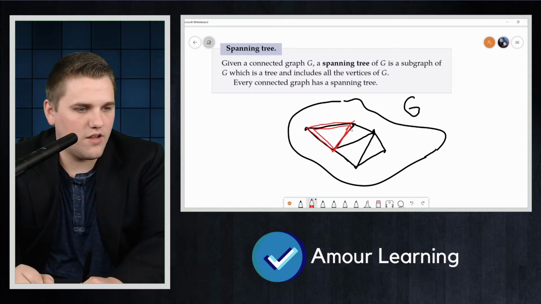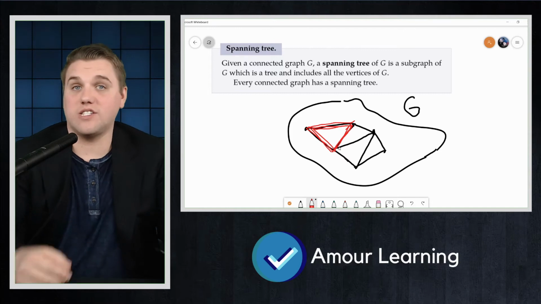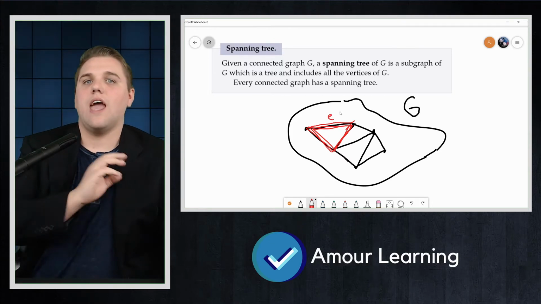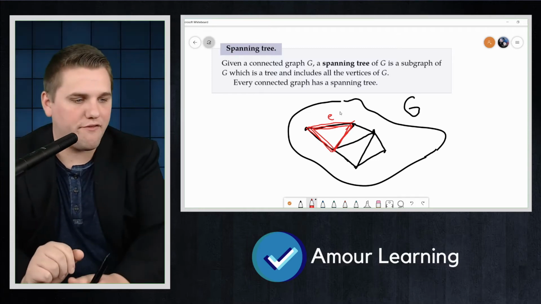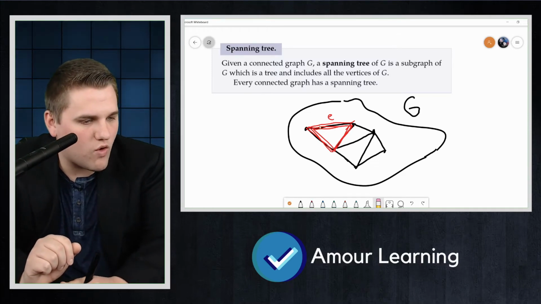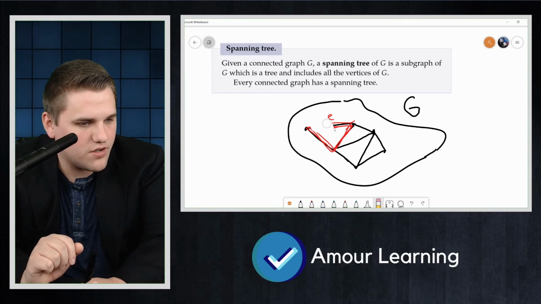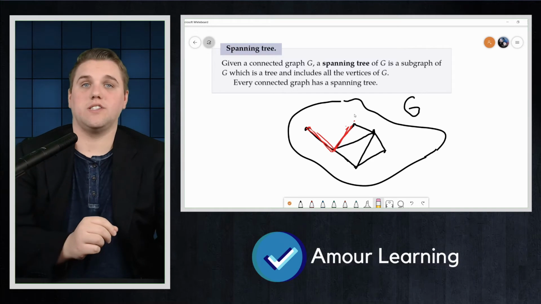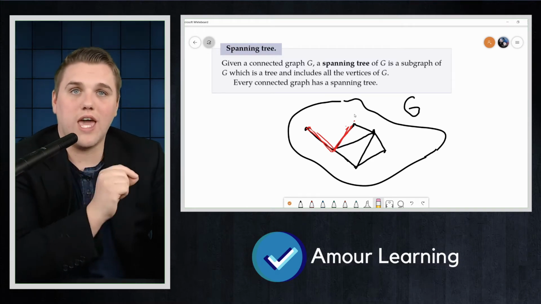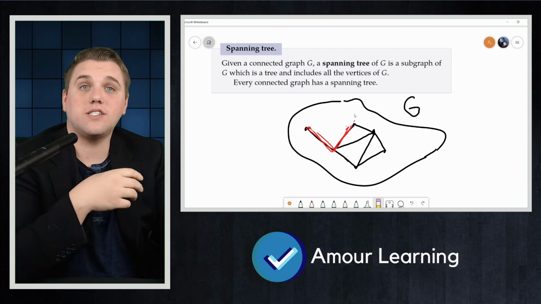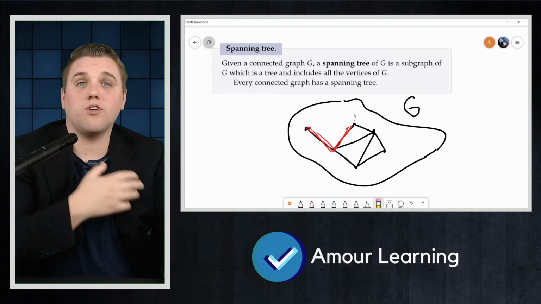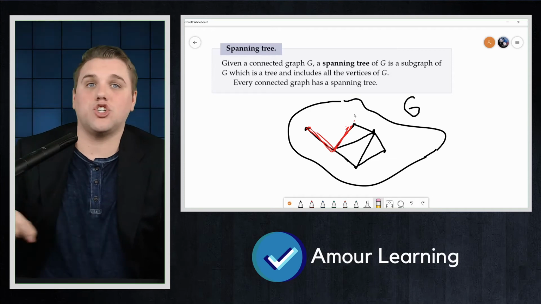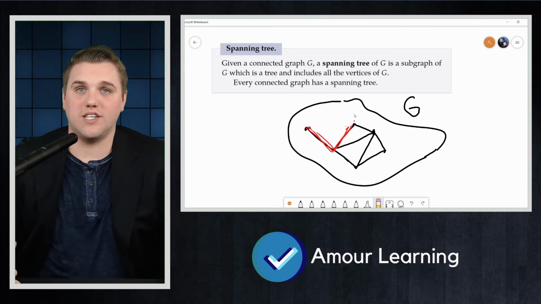This red cycle here is a cycle, and let's let E be one of these edges in that cycle, and consider the new graph where we just literally erase that edge. We still kept all the vertices. So this is the graph you get by deleting E. This is still connected since E belonged to a cycle, and so there are at least two paths between its incident vertices.